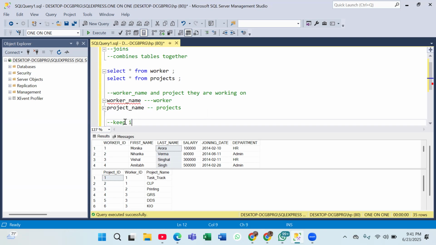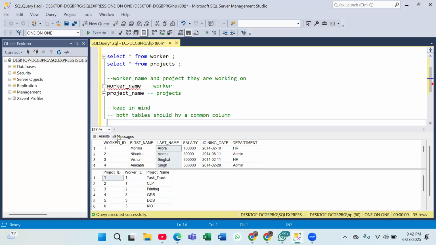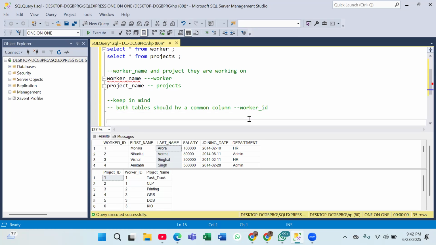But before performing join, we should know what we have to keep in mind. The thing is, both the tables should have a common column. Can you see any common column in both the tables? Yes, worker ID is there. So a common column should be there. Otherwise, you will not be able to perform a join. Is this clear with everyone? Till here, do you guys have any issue?